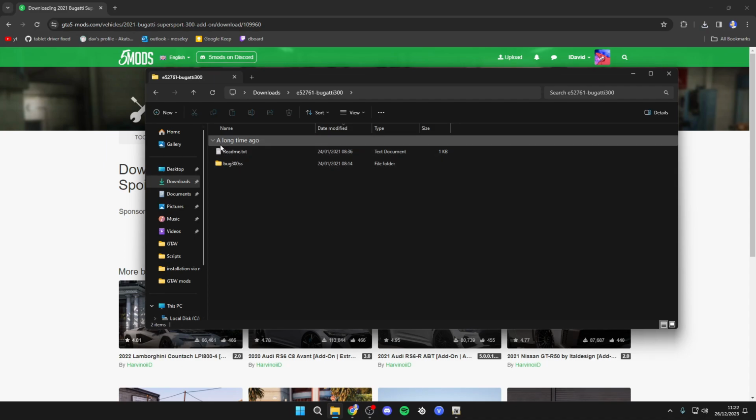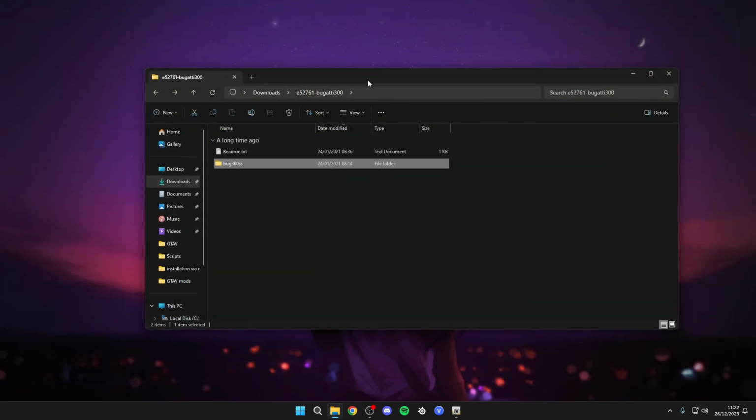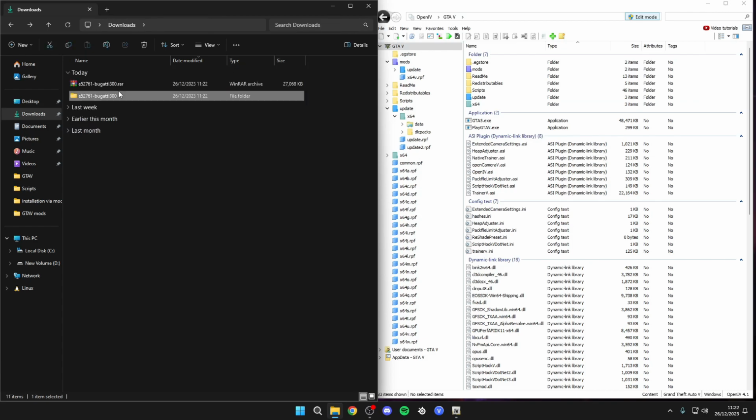This will show up, and you'll have two files here. You have a readme file most of the time. Sometimes you don't have this, but I will explain what you need to do if you do not have a readme file. And you'll have the file with a DLC or RPF inside it. So you just drag this to one side, and you have OpenIV open on the other side. To install a car mod, it is as simple as this.